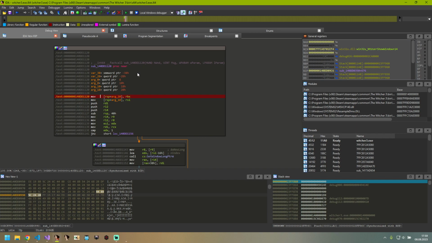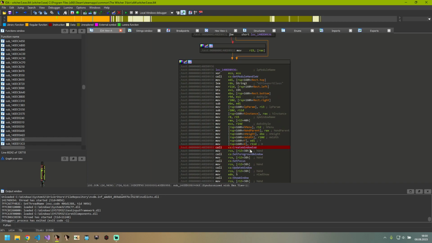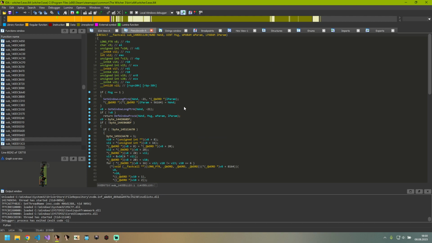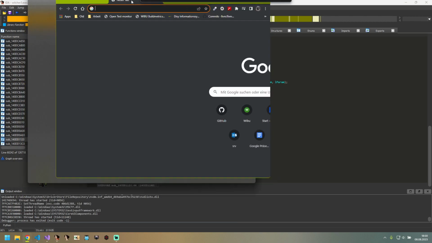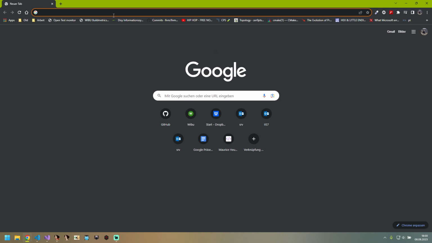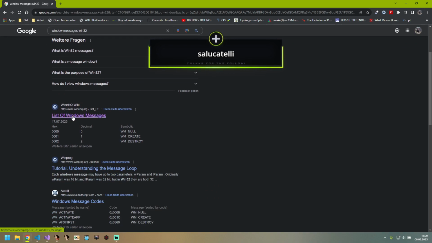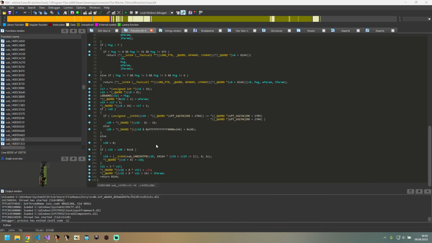And maybe I can find what's going on in there. Think. There is a list of window messages from Wine. It's super nice. And I think number 8 is when the window loses its focus. And that should be the cause for the game pausing.